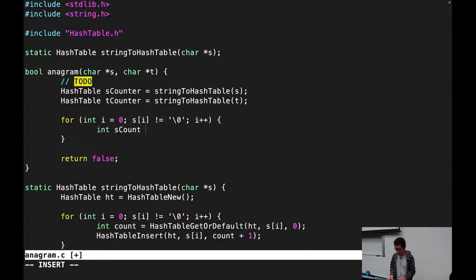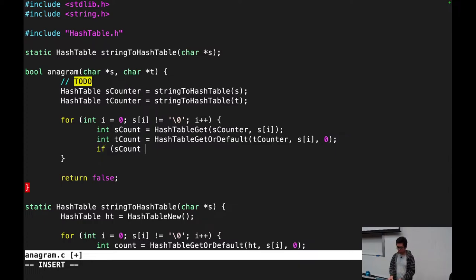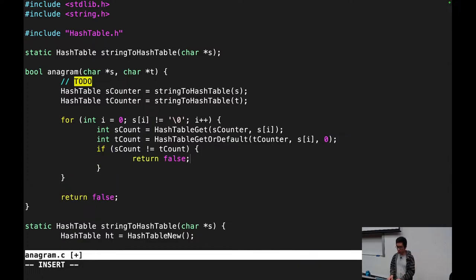So let me show you that, actually. First, let's get the count of the character in S. So S count equals hash table get S counter S of i. Right, then let's get the count of the character in the second hash table. This time we have to use get or default because we don't know whether the character is actually in the second string or not. So we'll call hash table get or default, pass it the second hash table and S of i, and pass it the default value of 0. Now if the count in the first string is not the same as the count in the second string, then we return false, right? And now if we've gone through every character and the counts are the same, then we return true.